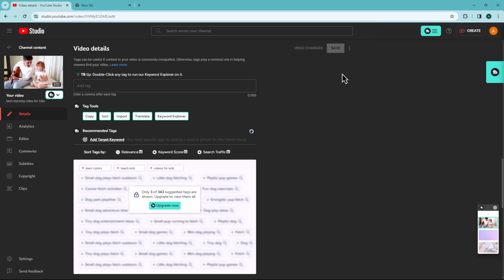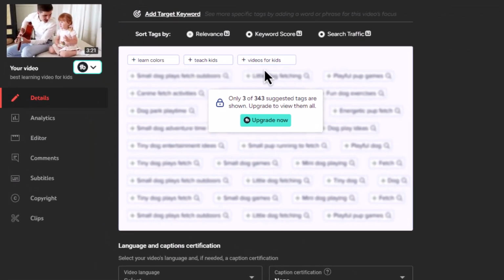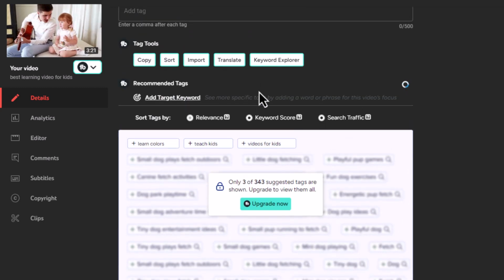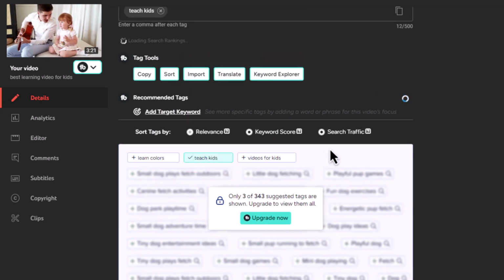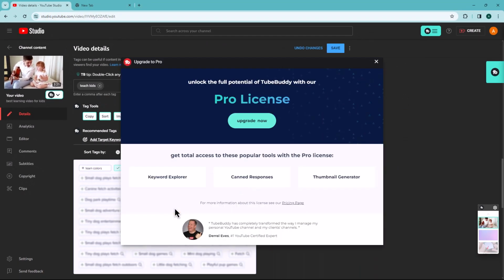Alternatively, if you've written a well-described description, TubeBuddy will automatically suggest the low competition tags. But if you're using the basic version of TubeBuddy, this will show only 3 keywords. So if you want to explore more tags, you will need to subscribe to the Pro plan.